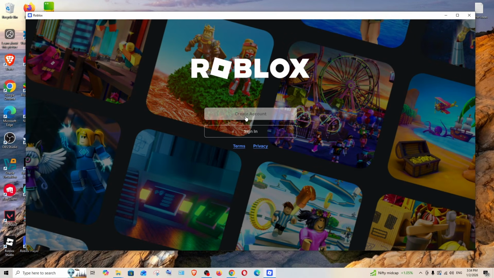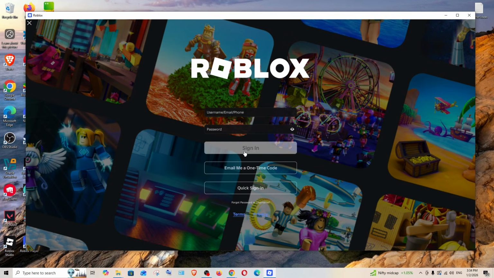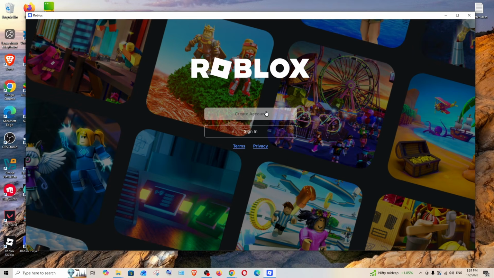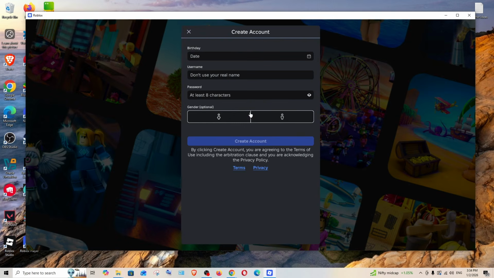Here we have two options. One is to sign in if you already have an existing account. If you don't have an account, you need to create a new one. So if you don't have one, just click on create account and enter all these details.